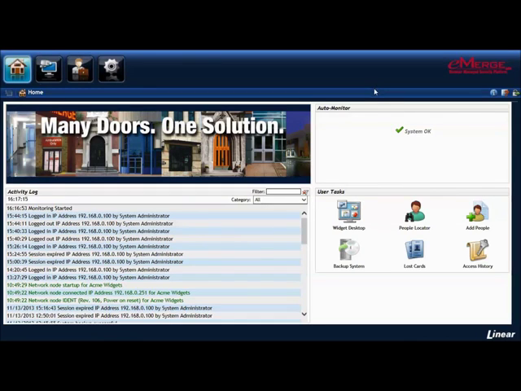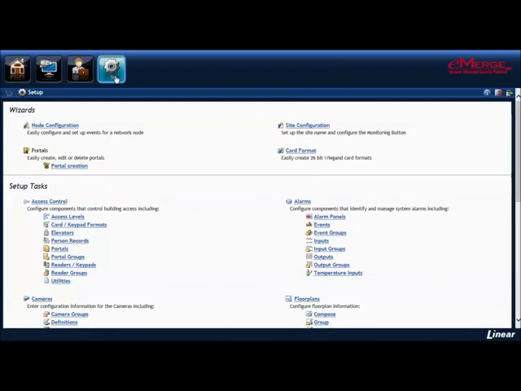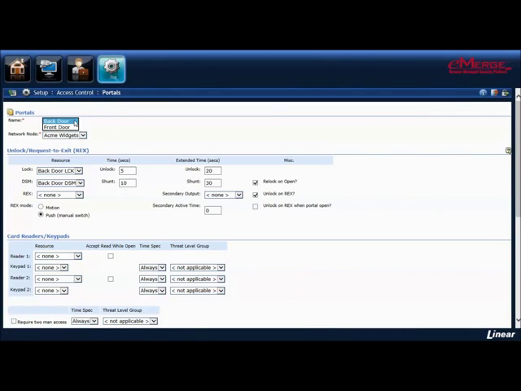This video is about event triggers on the eMerge system. Creating events is covered by a different video. You can trigger events from multiple places in the eMerge system. The first place we will cover is portals. Under Setup, Access Control, Portals, select your portal.